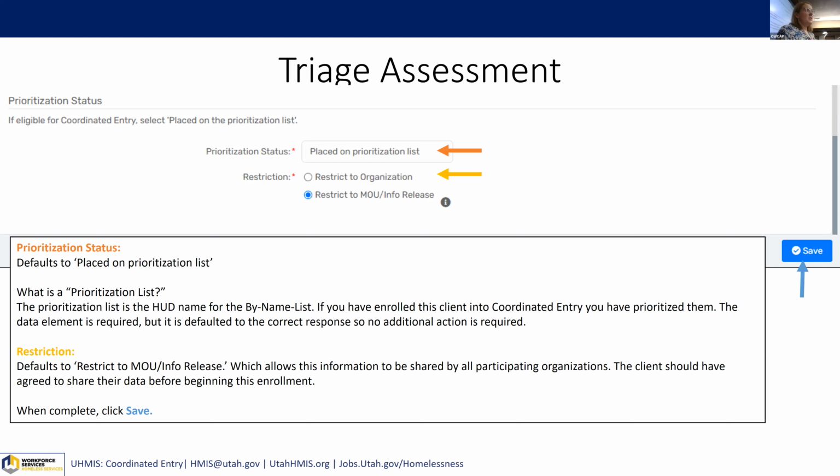You will have to work with your CE leads in your areas to figure out other ways to serve that client, but they can't go into coordinated entry. They can't be on the by name list. And what would happen is if you restricted it to org and you enrolled them in it, you would see that client on the by name list, but your CE lead, who maybe is with another organization, would not. So you wouldn't be able to prioritize them.